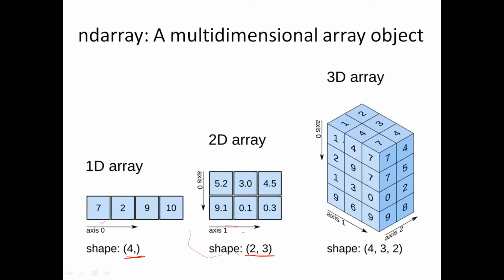Similarly, a three-dimensional array, which can be visualized as an array of two-dimensional arrays, whose shape in this case is 4 by 3 by 2. That is, there are 4 rows, and associated with each row, there is a two-dimensional array having the dimension or shape as 3 by 2.